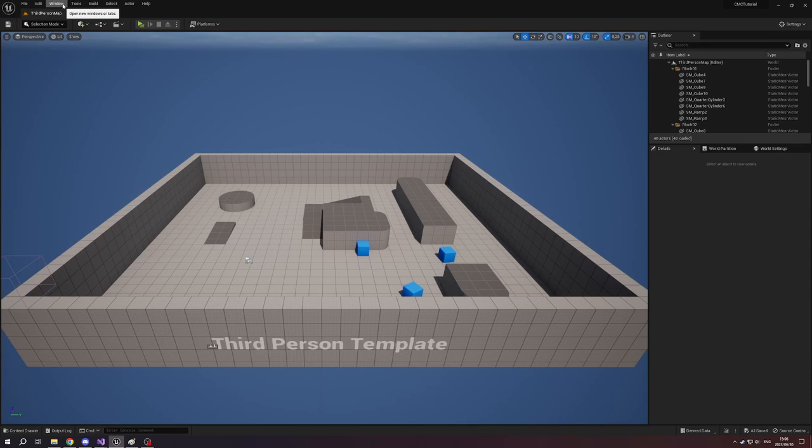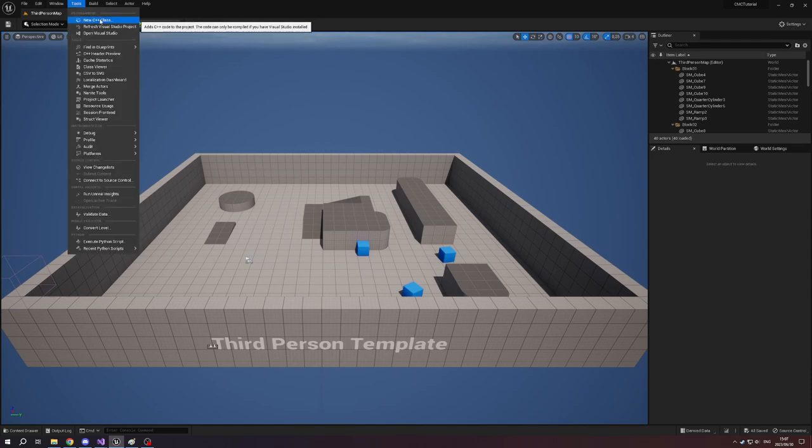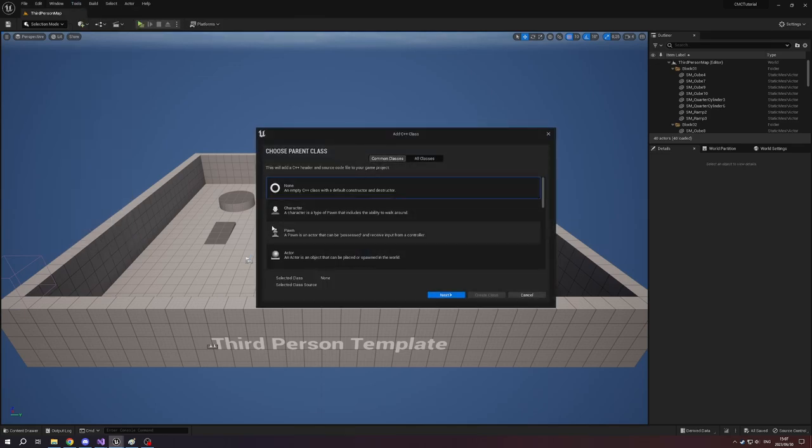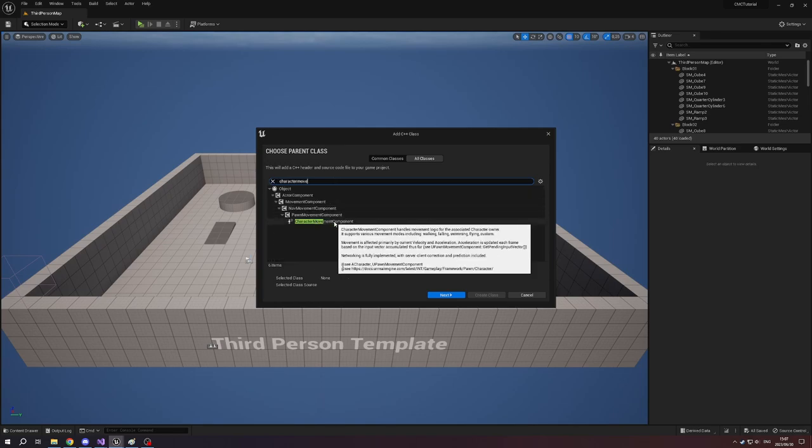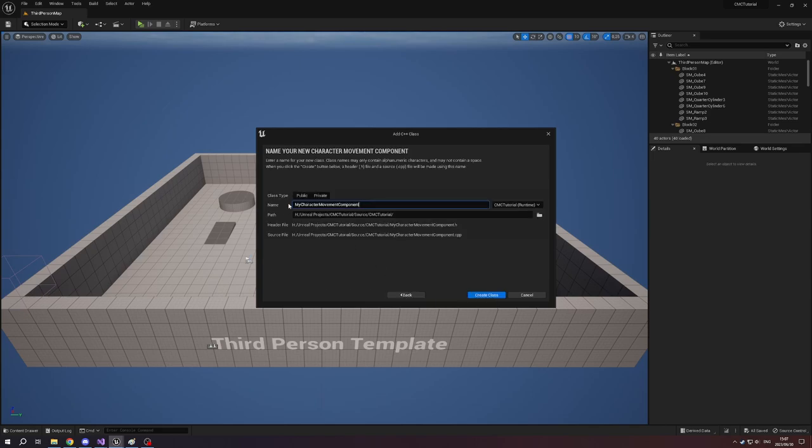Super, super simple. Head on over to Tools, and click on New C++ Class. Obviously, we don't want to use any of these, because we want to extend from what we have. So let's go to All Classes. And first up, we want a character moving component. You can just type in character move, and it should pop up down here. Now you can give it a good name. Let's call this our custom character moving component.